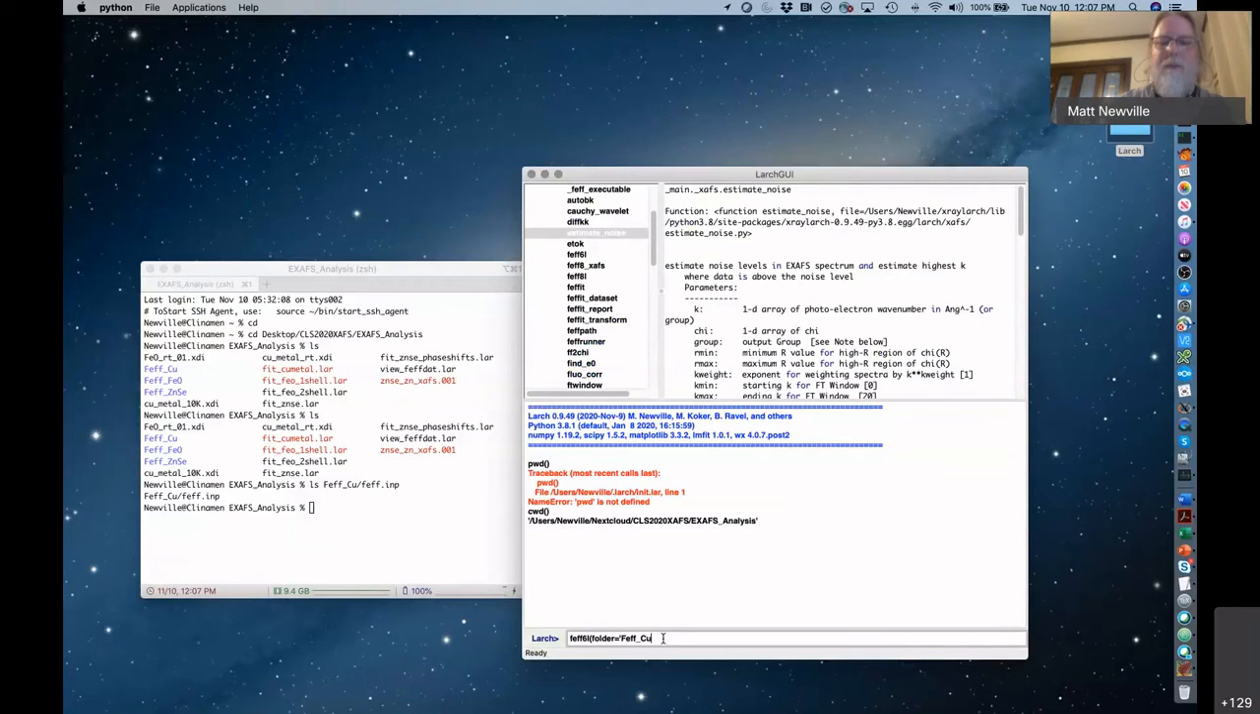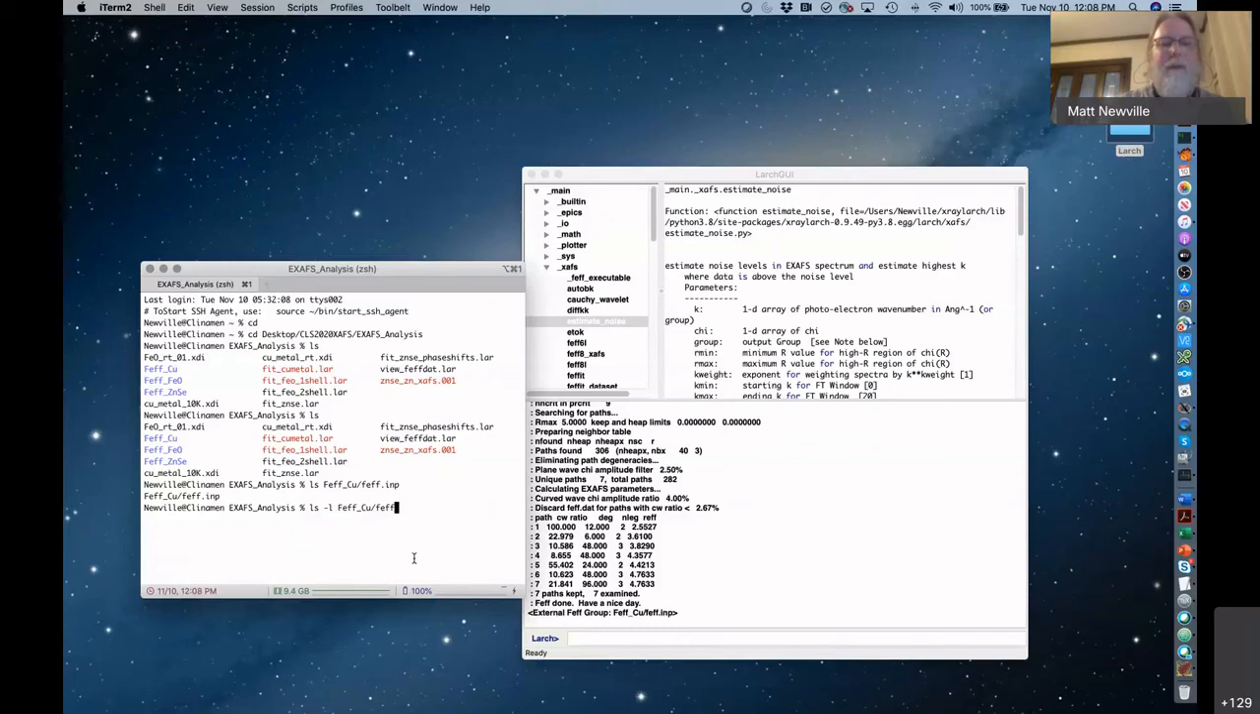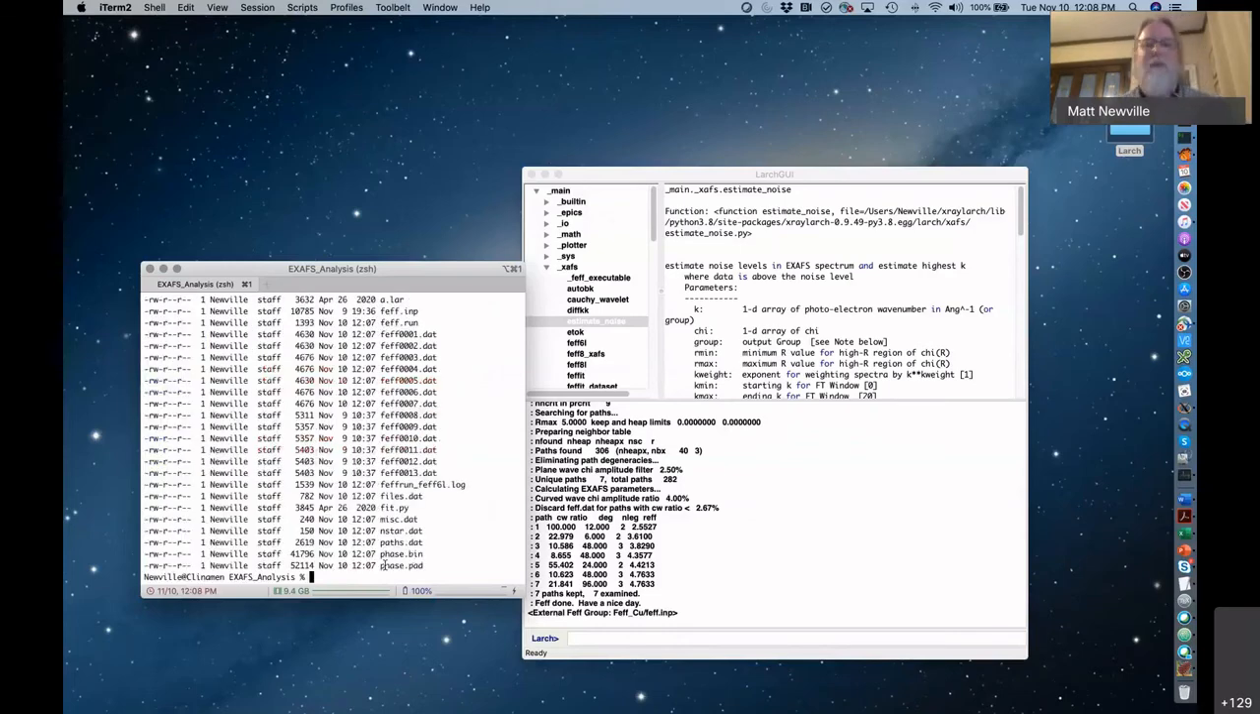Let's see if this works. I'm typing this live in a demo, so of course things are not going to work, but does that work? Oh yeah, it works. So that actually ran FEFF. Let's see that. Those files actually got built right now. I hope. Yeah, those are from today, 12:07. Those just got run.